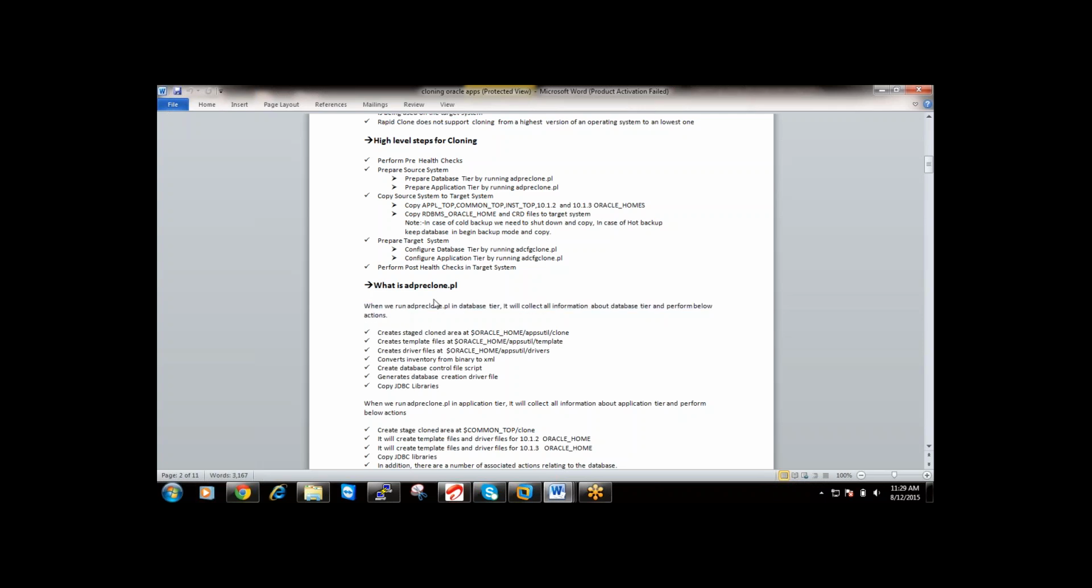When we run adpreclone.perl in the database tier, here what we are doing, we are running adpreclone. Are you guys able to understand? You have to ask me why you are running adpreclone.perl over here. The answer is over here. What is adpreclone.perl and why are we running it? When we run adpreclone.perl in the database tier, it will collect all information about the database tier and perform the below actions.